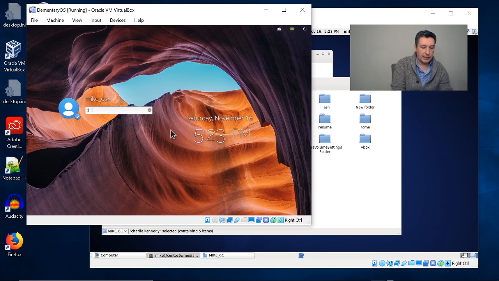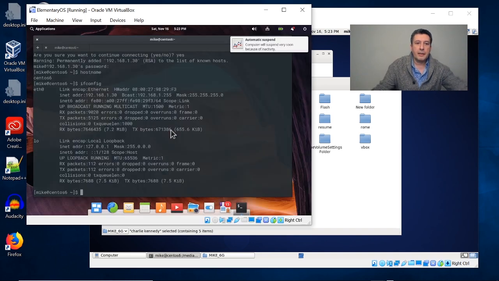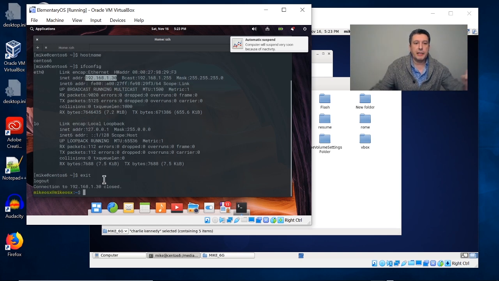And let me log into that. So another useful command, you see here I'm also doing ifconfig. I'm checking my configurations. This machine, no, this is actually SSH'd into this. So let me disconnect. Let's start from the beginning.